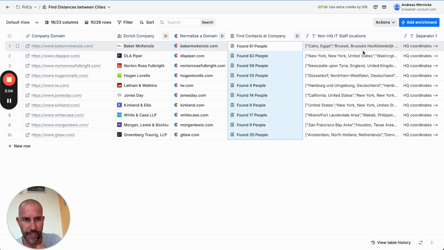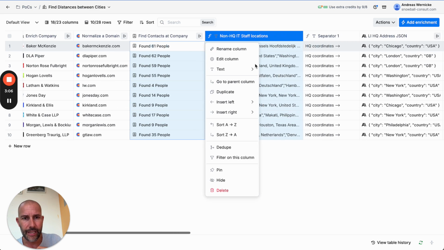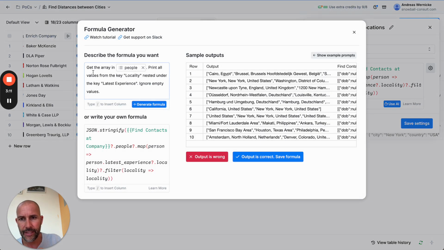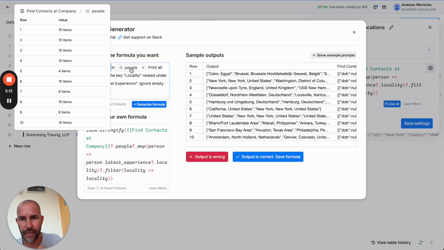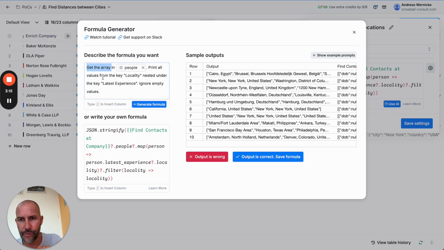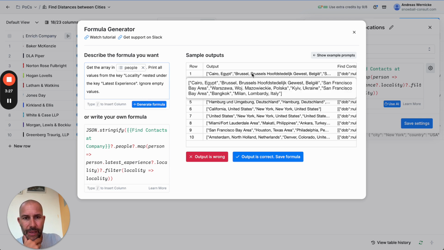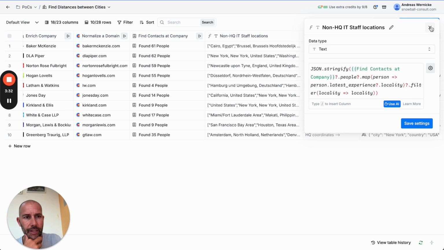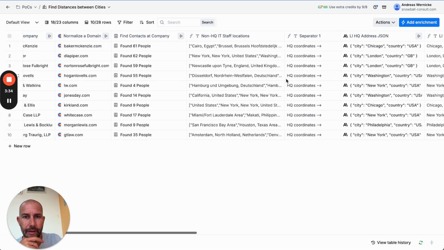And the way I extract this is with a formula that says get the array in people, print all values from the key locality nested under the key latest experience. Ignore empty values so we don't have too many weird empty outputs here. And this basically returns me all those cities that are caught in the net, so to say.